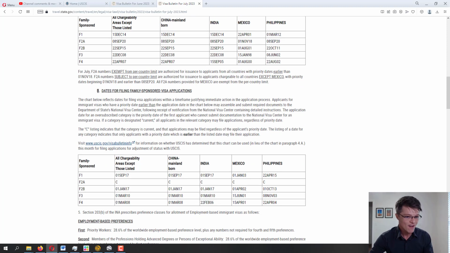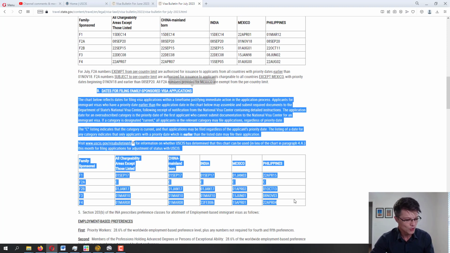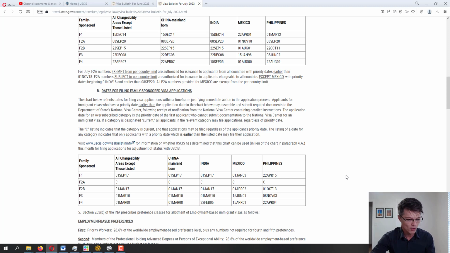Alright, graph B, if you want to know when the NVC portal is going to be open so that you can become documentarily qualified. So you are now judging the stages in between the family reunification process. Then you are looking at the graph B.